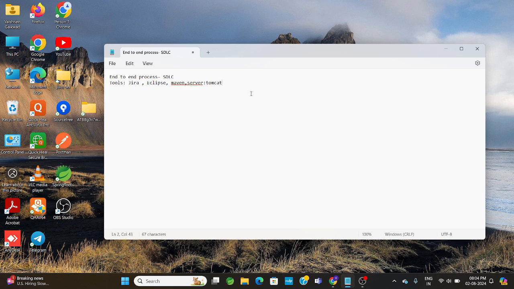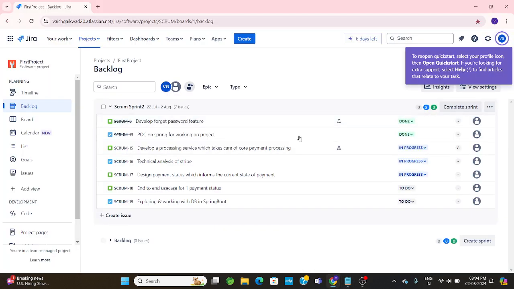So now we will open our Jira. Yes, so this is our Jira project, and I have already created the project, which is the first project. Yeah, so this is the backlog. This is the product backlog, and we can drag the activities up and down, which is completely based upon the prioritized list.